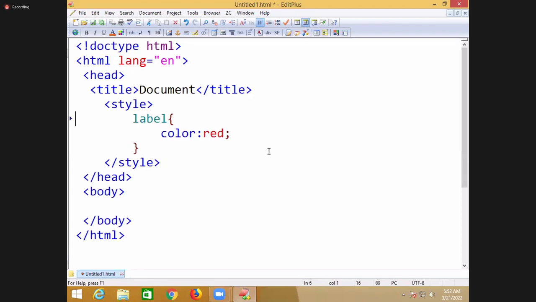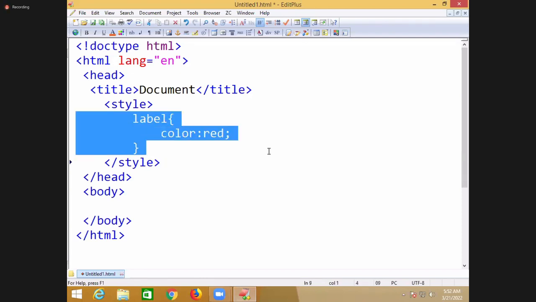But now what is the meaning of this one, sir? In this page, if anywhere the label tag is available, that all comes with the red color. Where it is available, sir, it's not necessary. If it's available on the page, red color comes automatically because of the tag selector. So this one we have to convert into child selector.